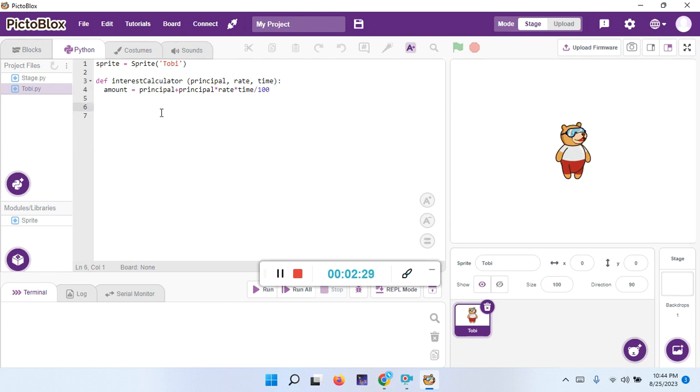Then we need to request the input from the users. In this step, we use the sprite object to request input from the user. This will look like input from messages. So we write sprite.input and enter the principal amount.